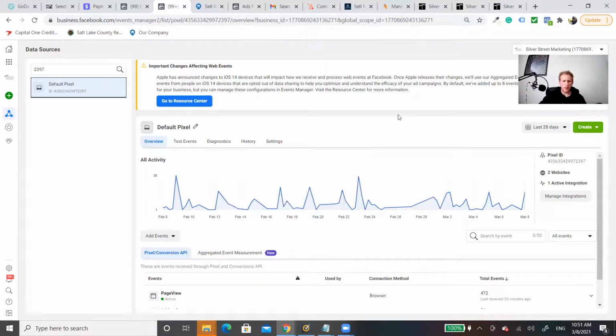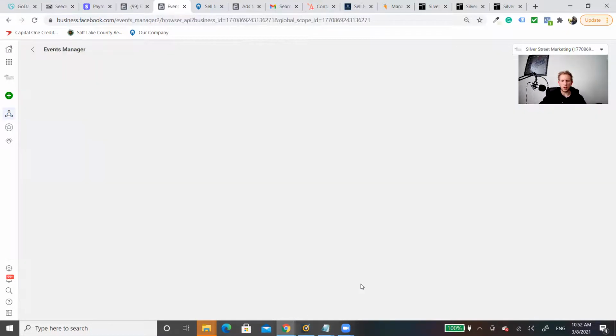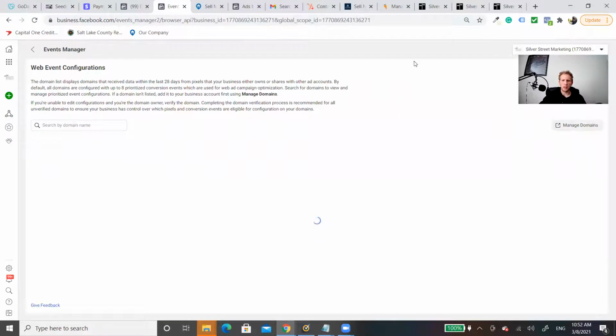So we're going to come and scroll down. We're going to click Aggregated Event Measurement, and we're going to click Configure Web Events. And it's going to pull up this page. Now it's going to pull up all of our web events. We want to find the one.